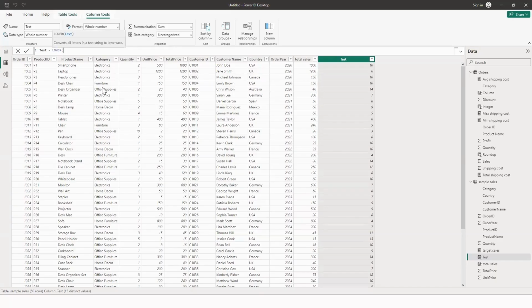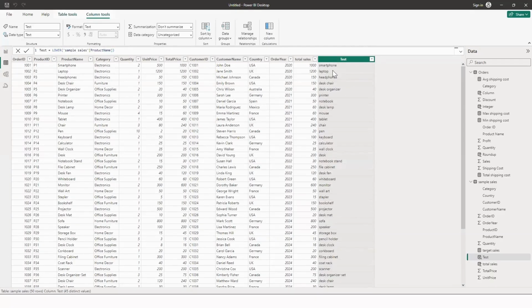Or let's say in this product name, every name is starting with an upper character. Over here in smartphone, you can see S is starting with an upper letter, laptop is starting with an upper letter, H is starting with an upper letter. So over here I pass product name and it would convert the whole string into lower characters. You can see the results in the test column. Now smartphone starts with small s, laptop starts with small l.